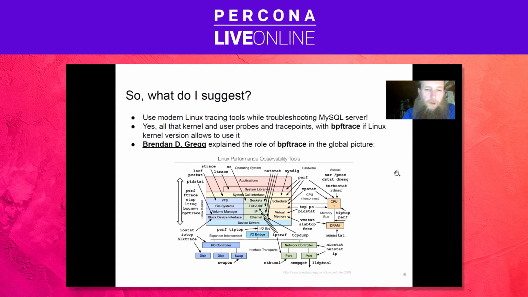shamelessly exploiting this chart created by Brendan Gregg and shared at his site. So here we have a collection of Linux tracing and observability tools with the areas of the full application stack they apply to, from CPU performance counters to device drivers, network layer, system libraries, kernel interface, application itself. What we can see on this chart is that there is a set of tools that cover the entire stack. bpftrace is the latest and one of them.